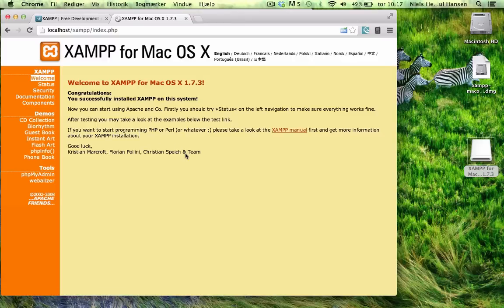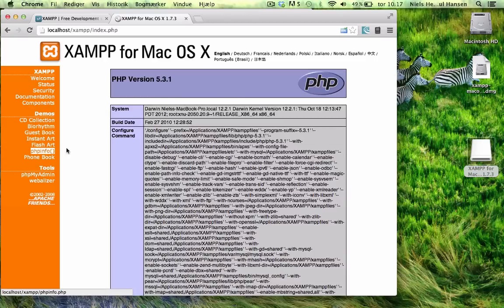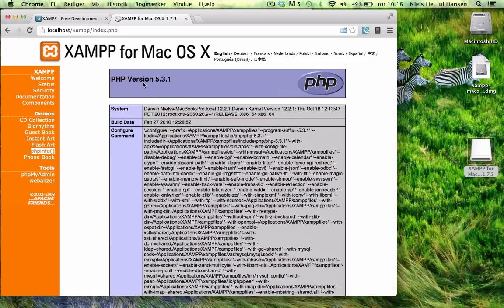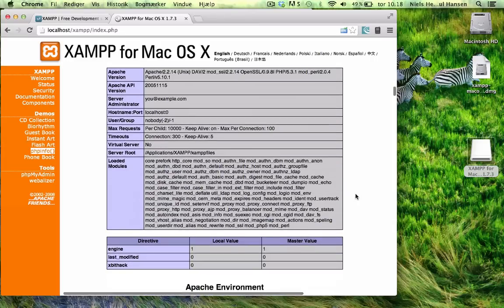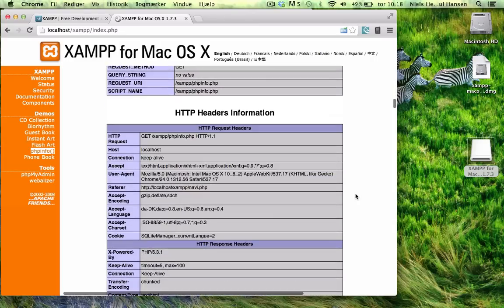So I click on English to go into the backend of XAMPP, where I can see which tools are installed. Right now I don't need any of these tools. If I would like to see how the PHP has been installed or what settings are for the PHP, I can go to the PHP info, and there I can see that this is PHP version 5.3.1 and a lot of information about PHP, how it's configured and all that stuff. But right now I only need this. Now I know that my localhost is running, and I'm ready to do some PHP programming.